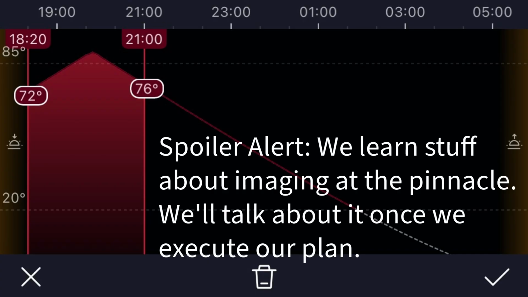So I'm going to image this one for 2 hours at the peak of its pinnacle of its height in the night sky for me. And then once I do that and I'm satisfied with the time frame I've got, I'm going to click that check mark in the bottom right hand corner to save that to my plan.